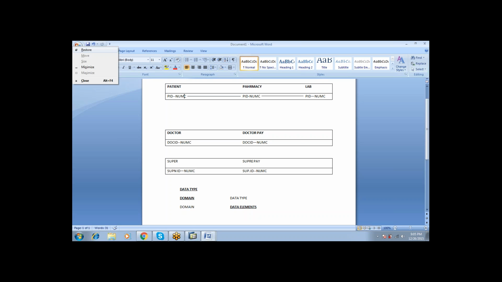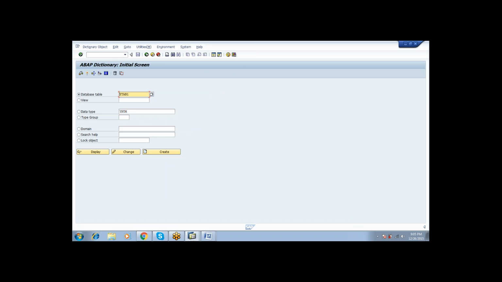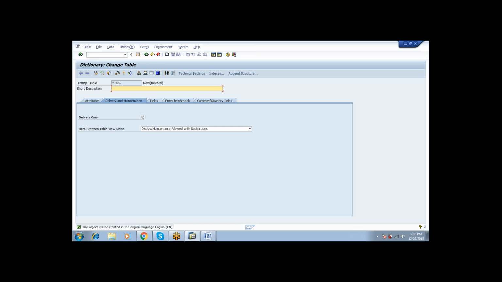In the same situation, I am going to create another one called billing details, pharmacy and the lab. Let's have a look at another database table in SE11, and I'm going to create another one which I'm making as YTAB2, create here. What would be the short description here? I am going to create a short description as patient pharmacy and lab amounts.